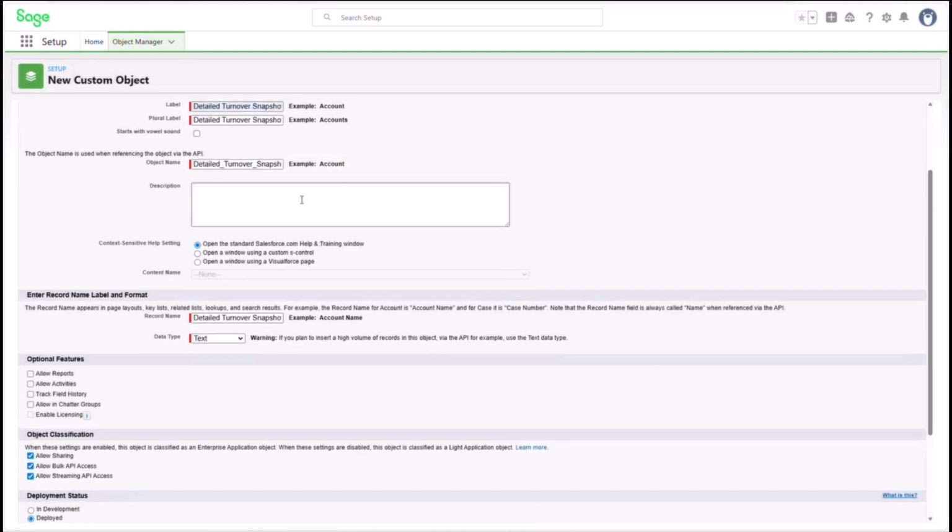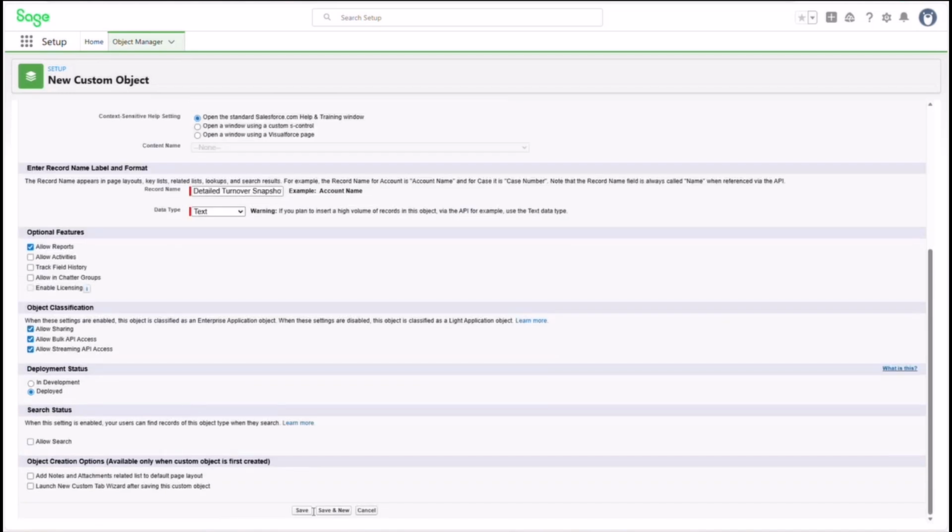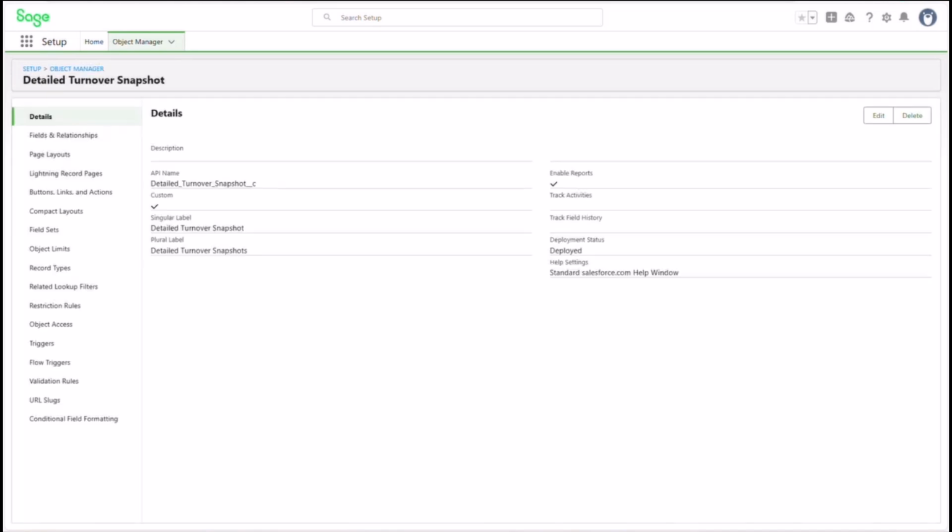And then I'm going to leave everything as it is. And then I'm just going to check this optional feature to allow reports and then click Save. Now my object is created. So now that the object is created, I'm just going to walk you through creating the input fields for the source data on your detailed snapshot object.